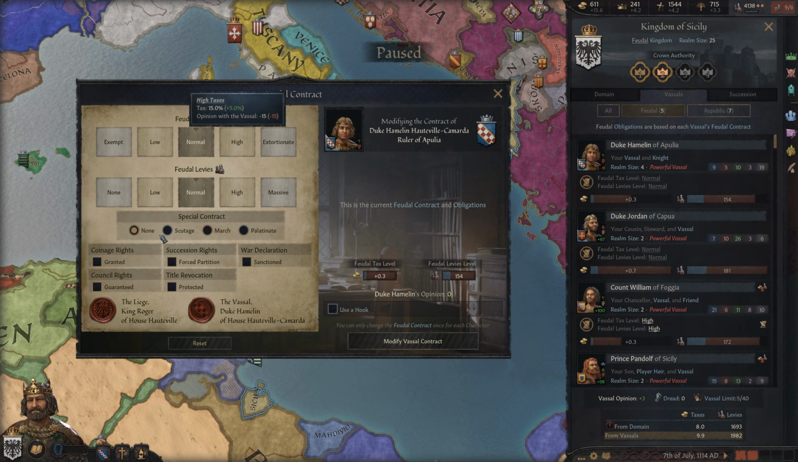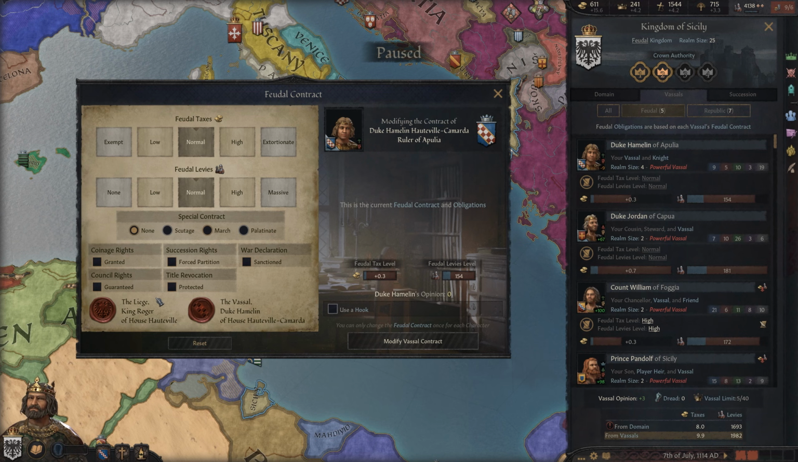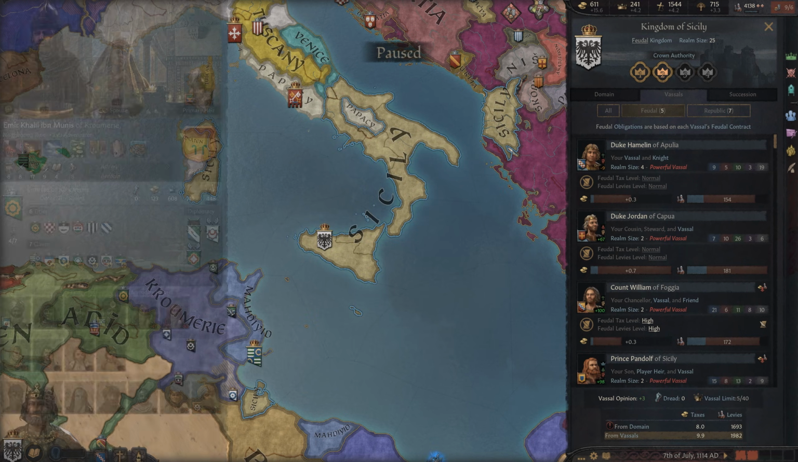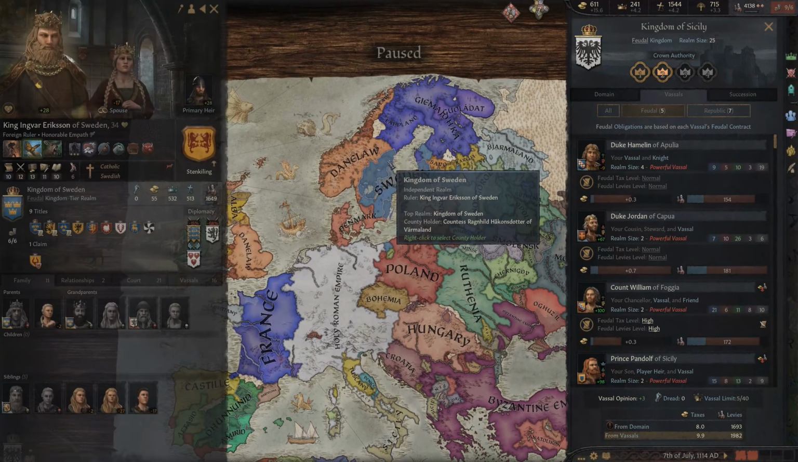But you also have special contracts that are unlocked through innovations, as well as special rights you can grant to any of your vassals. Now, your contribution level is locked in as a feudal government by this contract. If I were, say, a clan government, then the contribution is linked to their opinion of me from 0 to positive 100. And the clan contribution is further influenced by my crown authority. My higher clan crown authority, then the higher base amount of contribution they have to give me, regardless of their opinion of me.